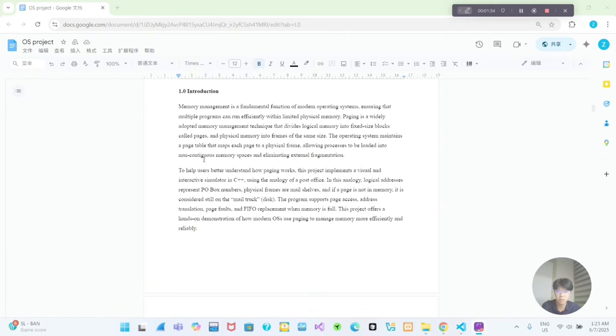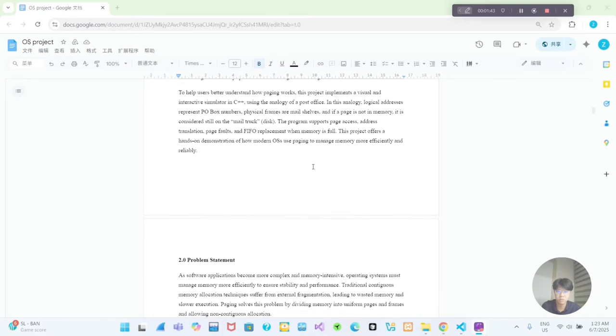The operating system maintains a page table that maps each page to a physical frame, allowing the process to be loaded into non-contiguous memory space and eliminating external fragmentation. To help users better understand how paging works, this project implements a visual and interactive simulator in C++ using the analogy of a post office. In this analogy, logical addresses represent call box numbers, physical frames are mail shelves, and if a page is not in memory, it is considered still on the mail truck.